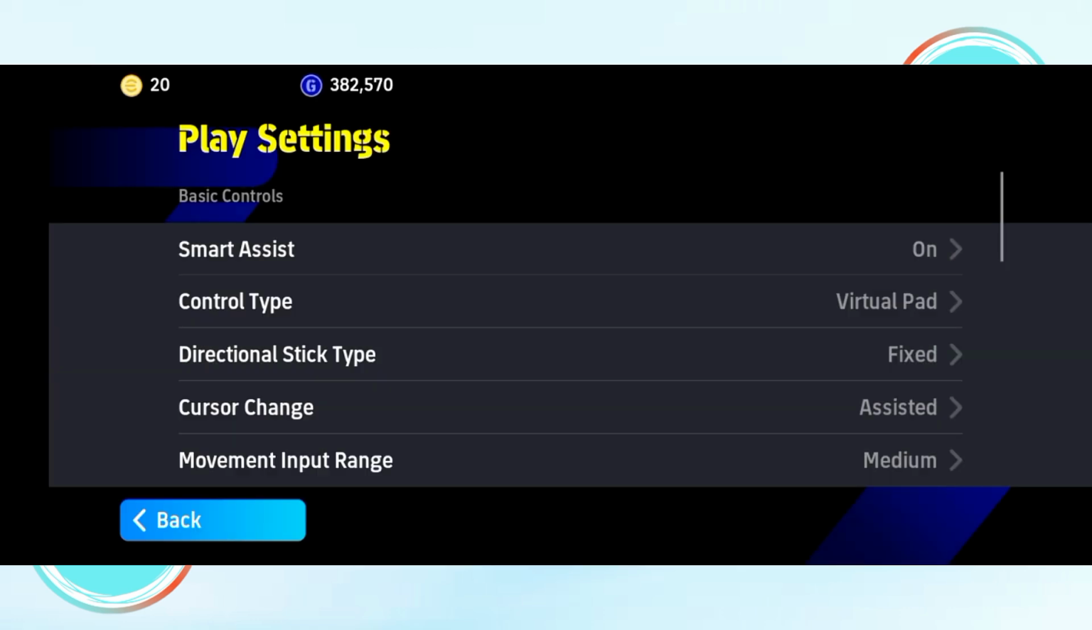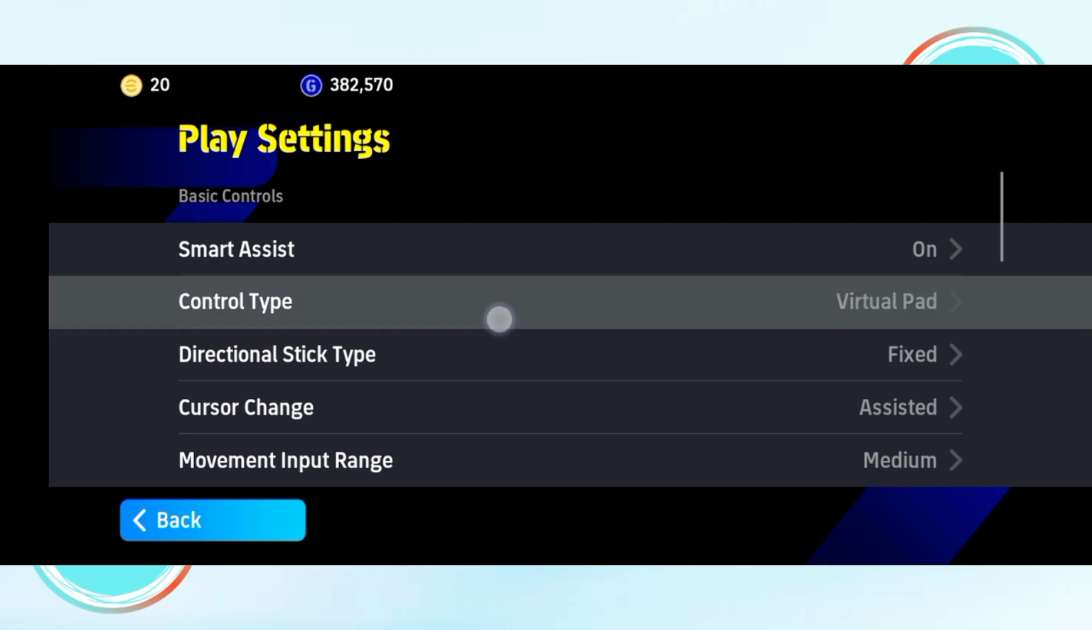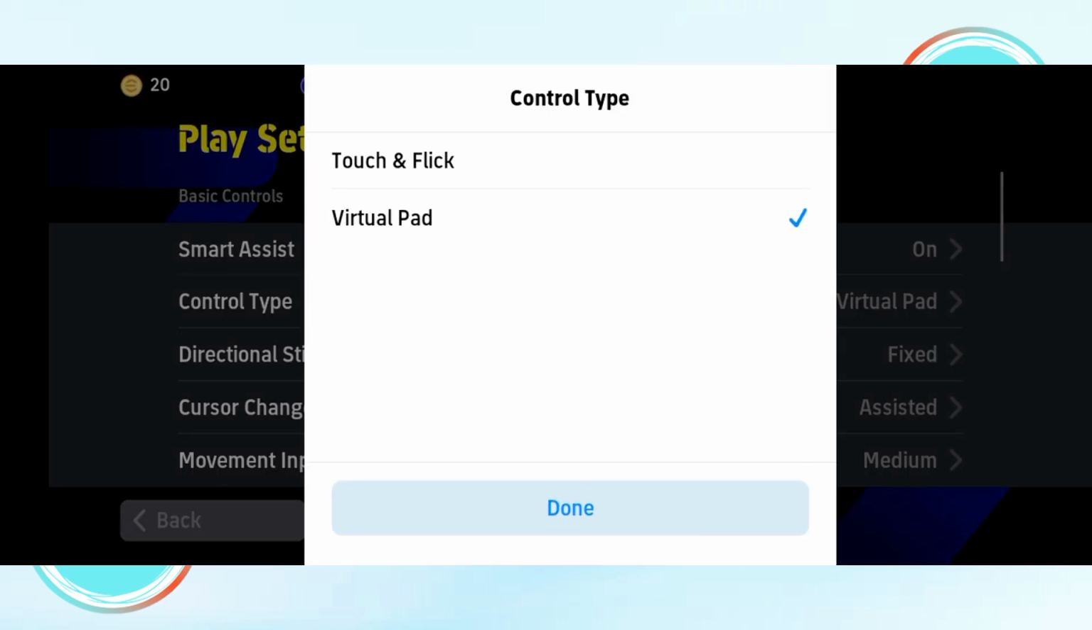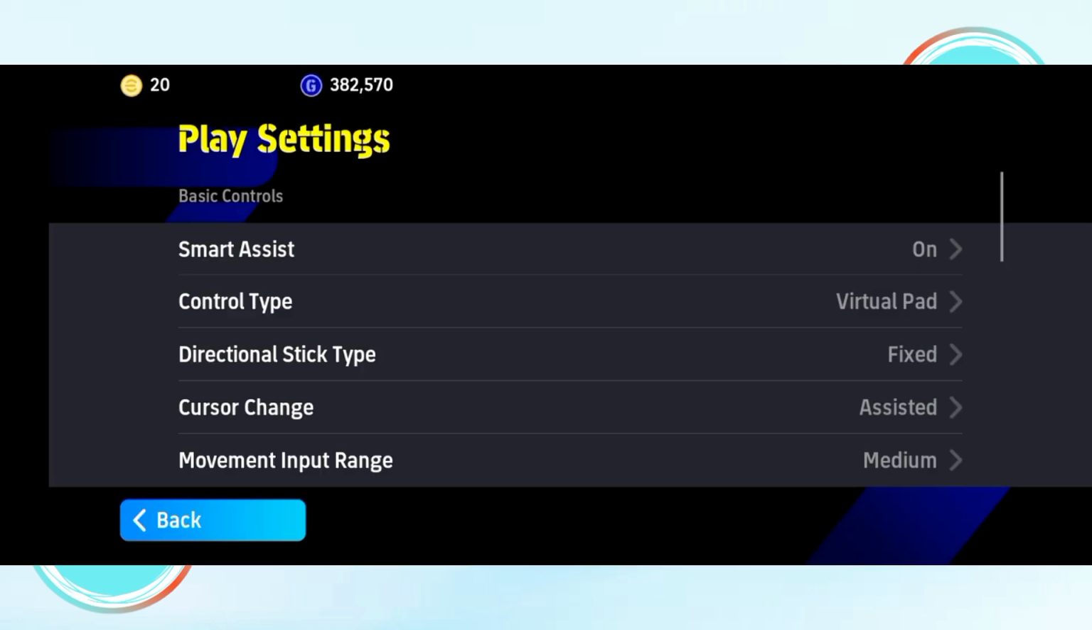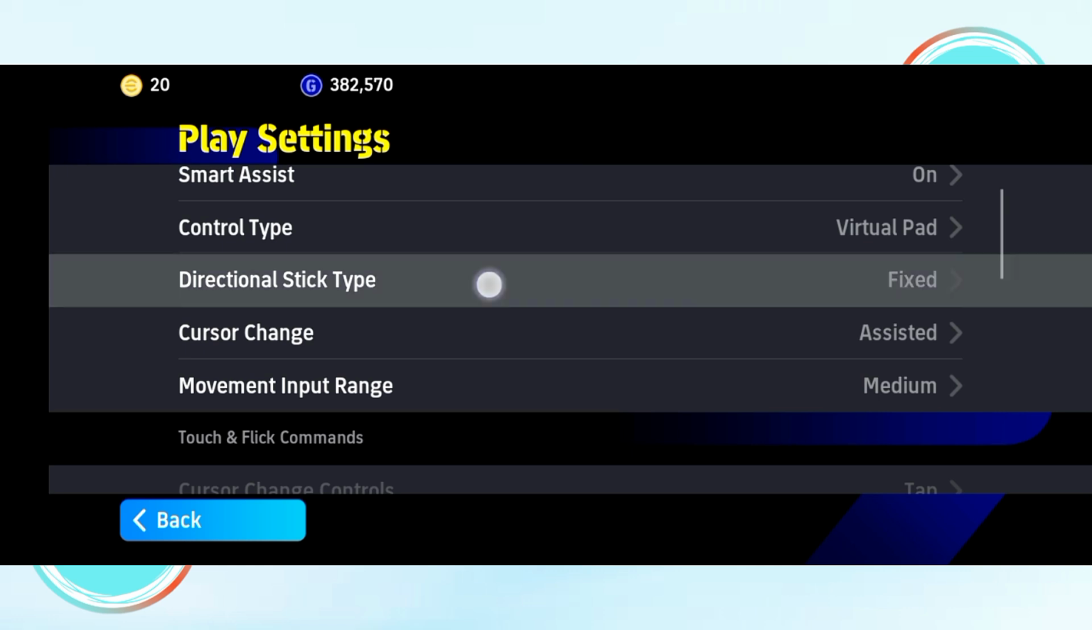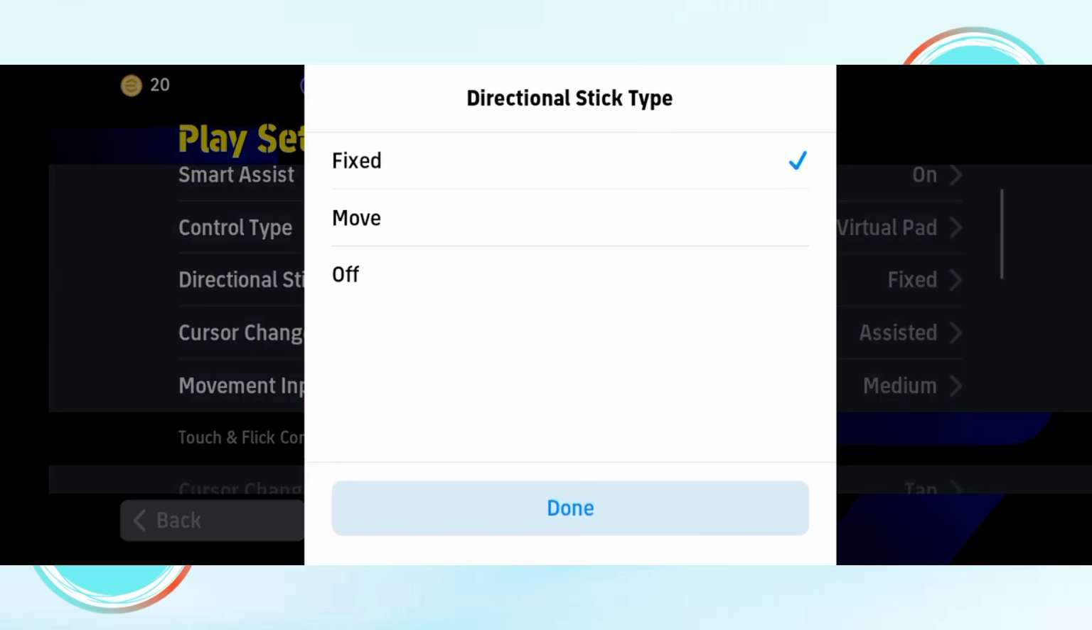The next is control type. Here you are going to be leaving it on virtual pad. The third here is direction stick. You're going to be leaving it on fixed. Fixed is the one where the control cursor is in one place, not moving around, but move is the one that moves along with your hand. The third one here is off, which is invisible. You're not going to be seeing the control, so I'm going to be leaving mine on fixed.